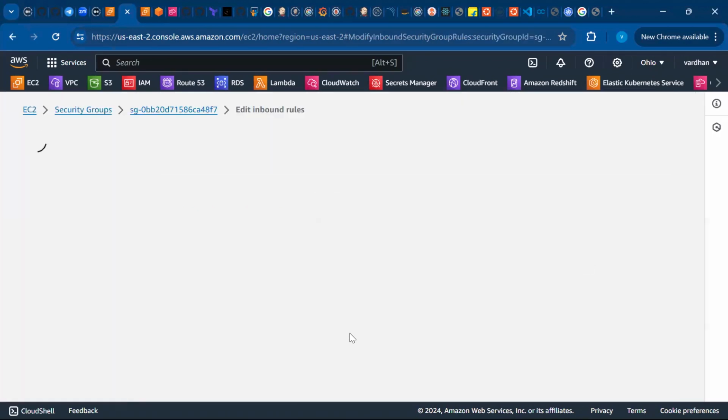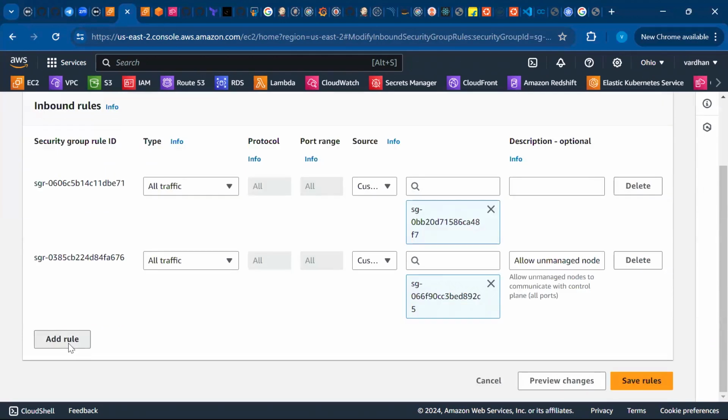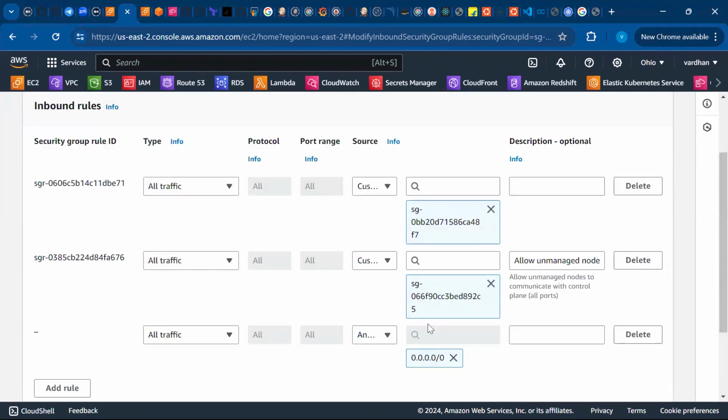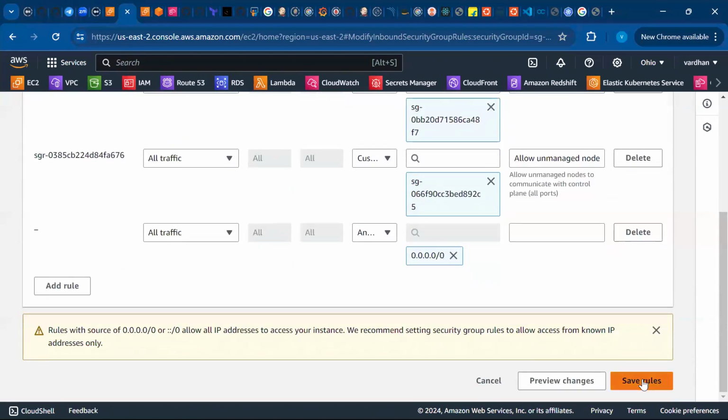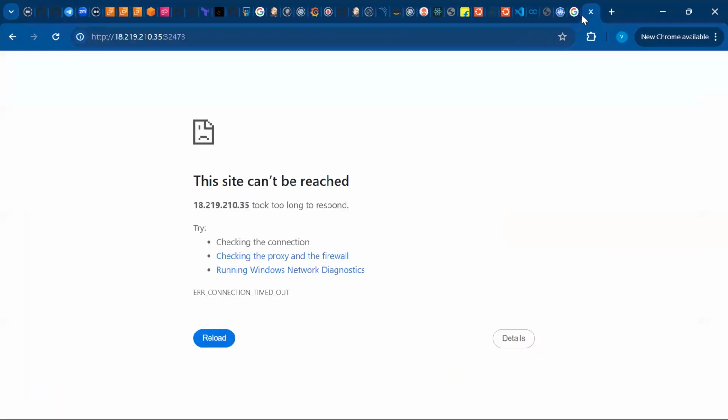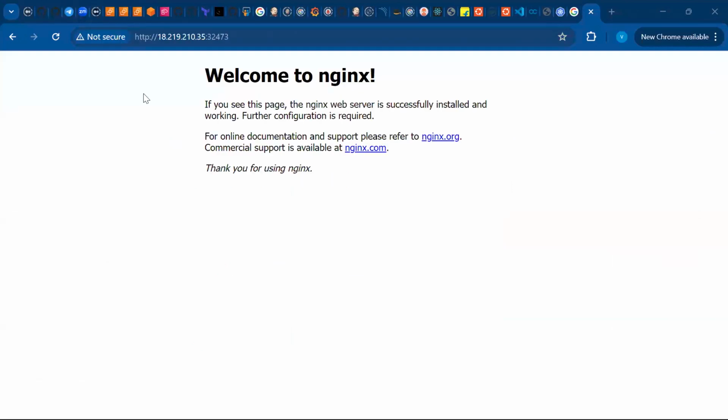So go for inbound rule. Add rule. This is 0.0.0.0, external, right? So given. See, welcome to Nginx. Okay, this is node port.